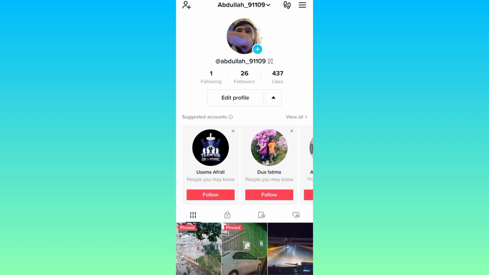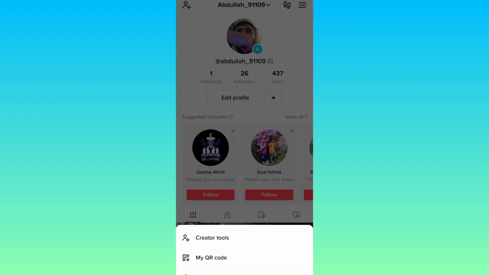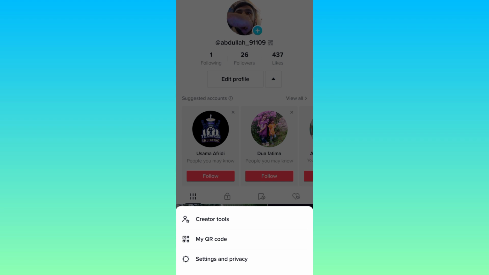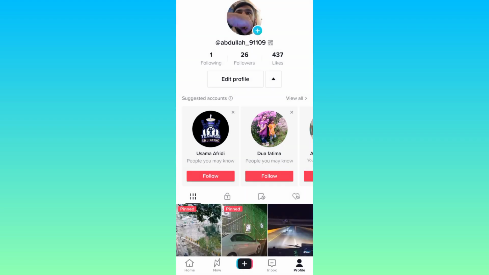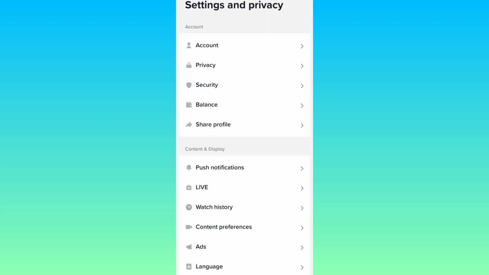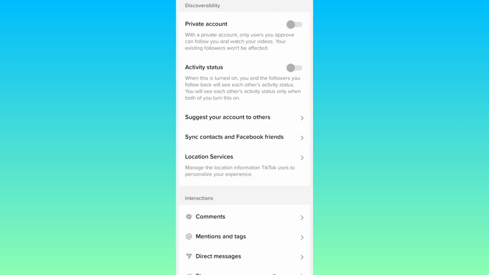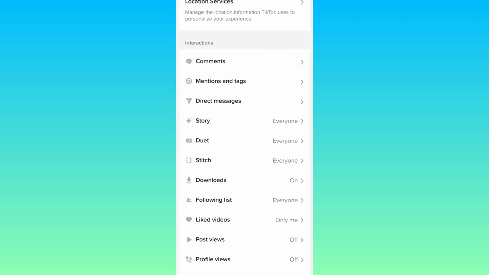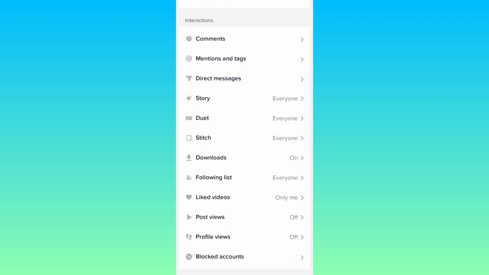First thing you need to do is to click on these three lines at the top right corner. Go to Settings and Privacy. Click on the second option which says Privacy. Now scroll down. And then click on this following list option.